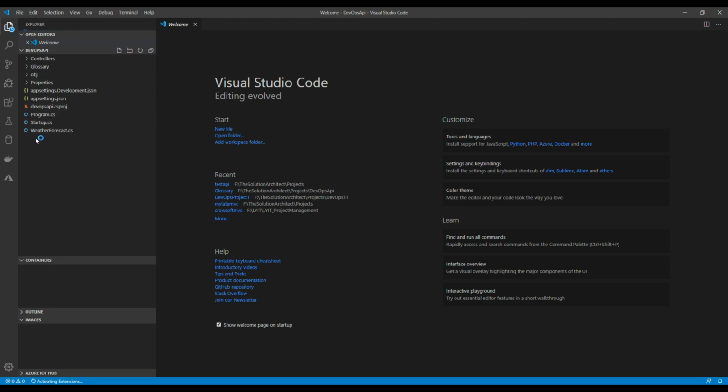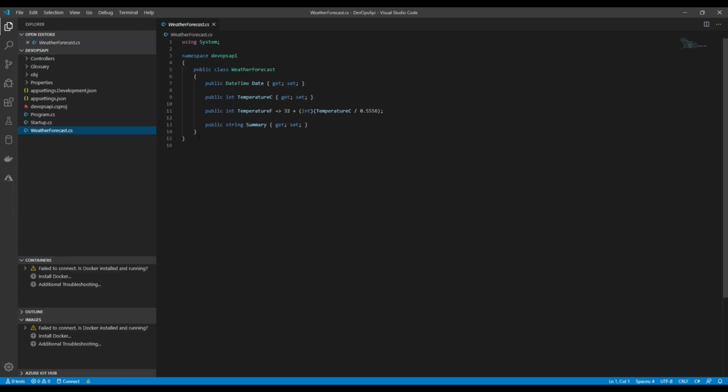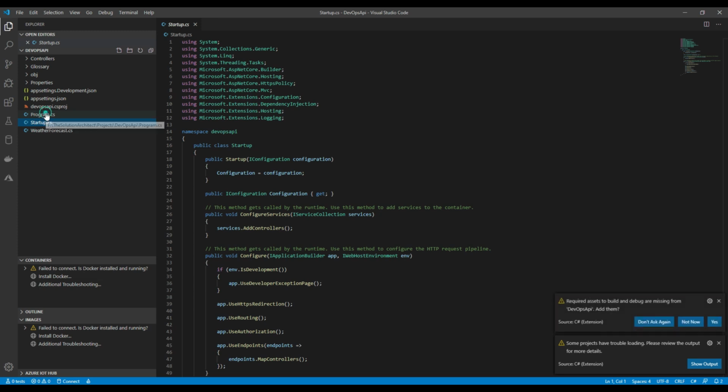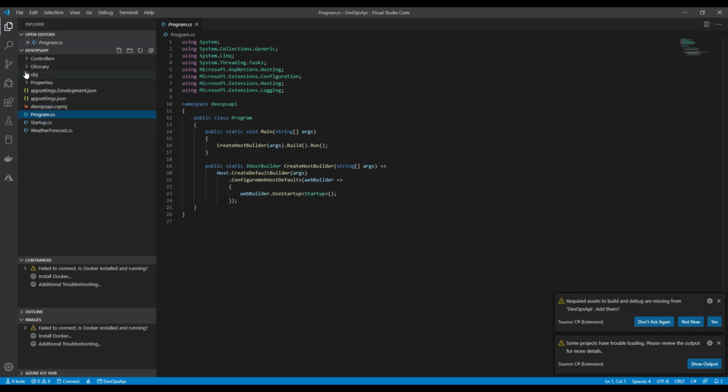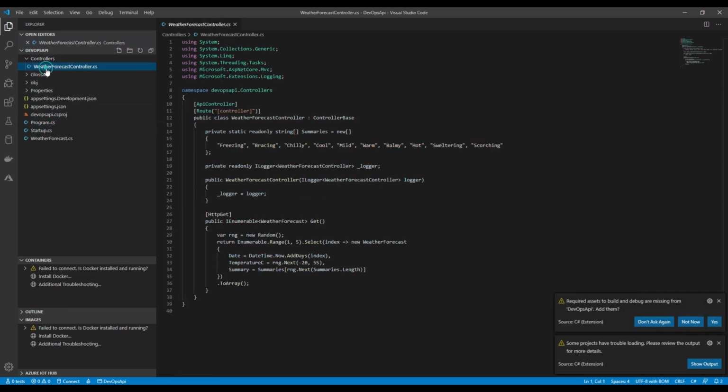The new SDK will create this weather forecast class for you. It's just a class with temperature information. It's hard-coded, so when you open up your controller, which is up here, you'll see it's just hard-coded getting information. It's just random numbers that add to the temperatures there.